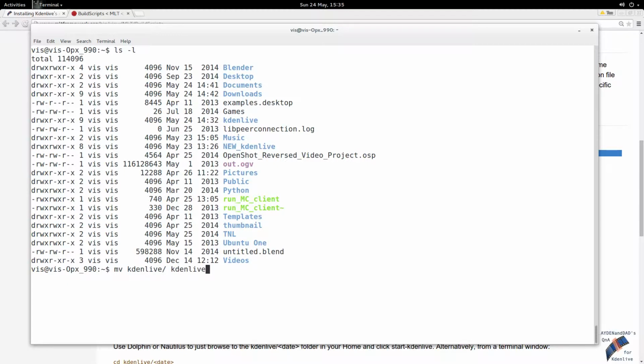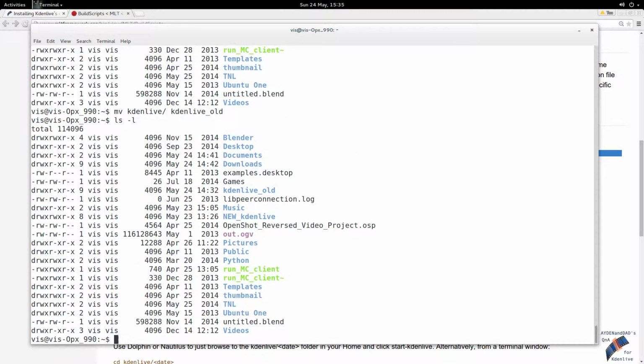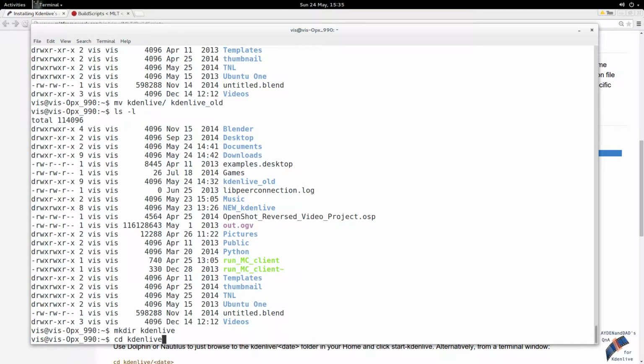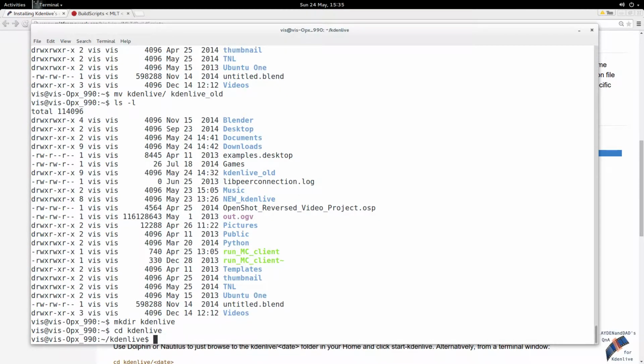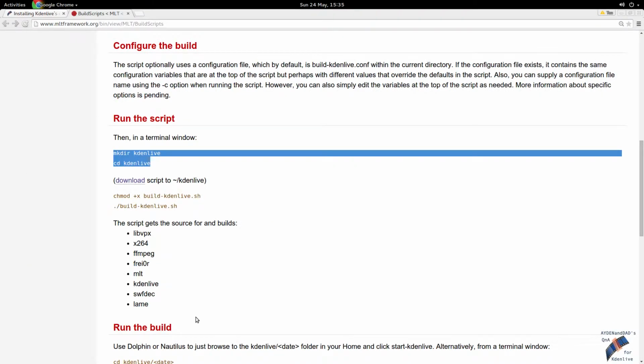So we're just going to name it old, and let's see if it's there. There we go. Okay, now it's out of the way. Now we can just paste here because we've already copied the steps. So it'll create a new KdenLive folder and then change directory into it. Like that. Let's flip back here.